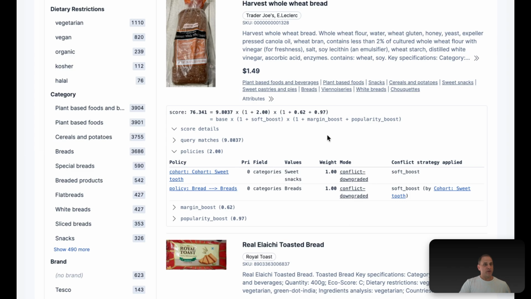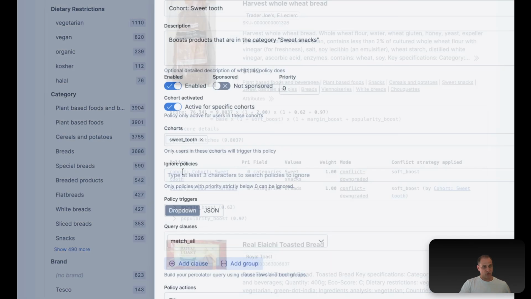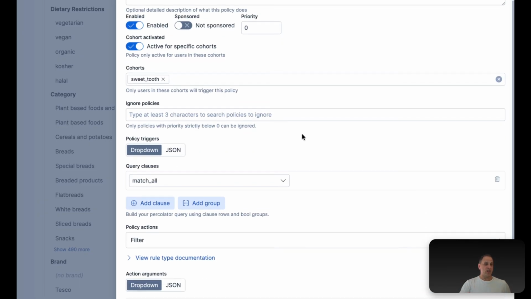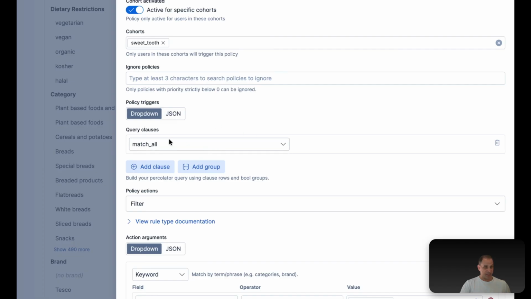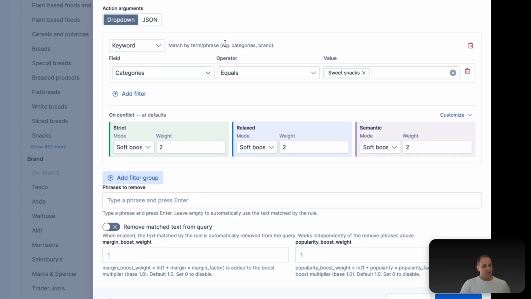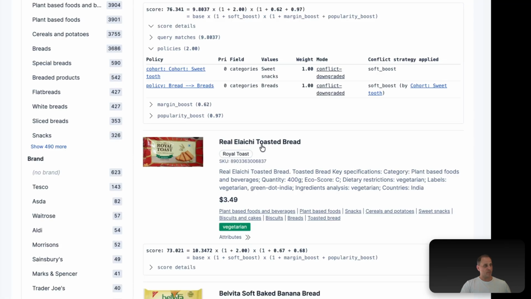That was just a category, but we've created, again, I'll click on that again. We've created a cohort called sweet tooth. We've defined the cohort name as sweet_tooth. So if a user is tagged as being in the cohort called sweet_tooth, then this policy will be triggered. So every query, because it's a match all, every query that user enters will now have a boost applied to any products that are within the sweet snacks category. And you can see that it's a soft boost of 2.